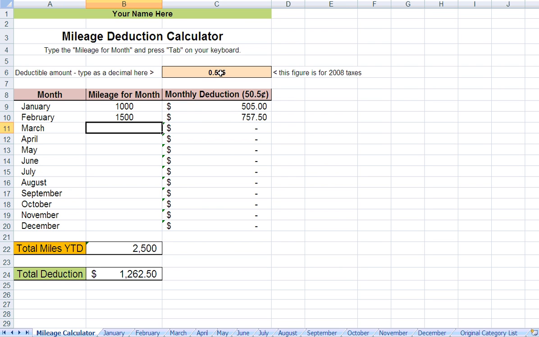Next year, 2009, if you need to make a change to this, you can put in here maybe 54 cents, if that's what the IRS will give you, and you will see it will automatically do the calculations based on that amount. So again, this is not a software program, this is an Excel file. It is something that you can use year after year without any updates whatsoever.